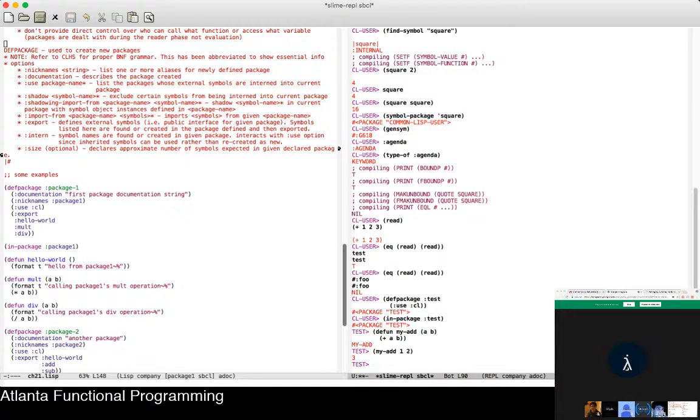So as I mentioned, defpackage is what's used to create new packages. There are a bunch of options for this. In fact, some of these, I'll be honest, when I went into the CLHS just to see if there were additional options, I never saw a couple of them, primarily the size option. So let's just go through them one at a time.